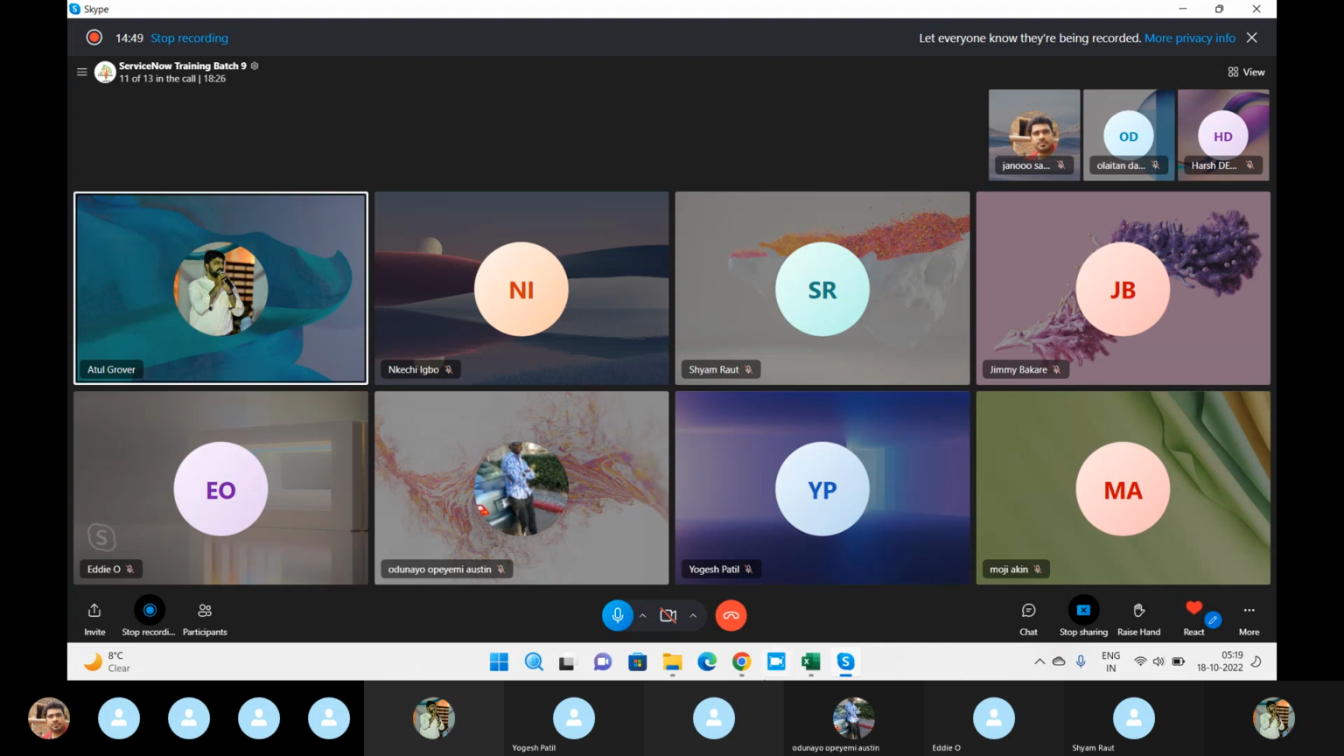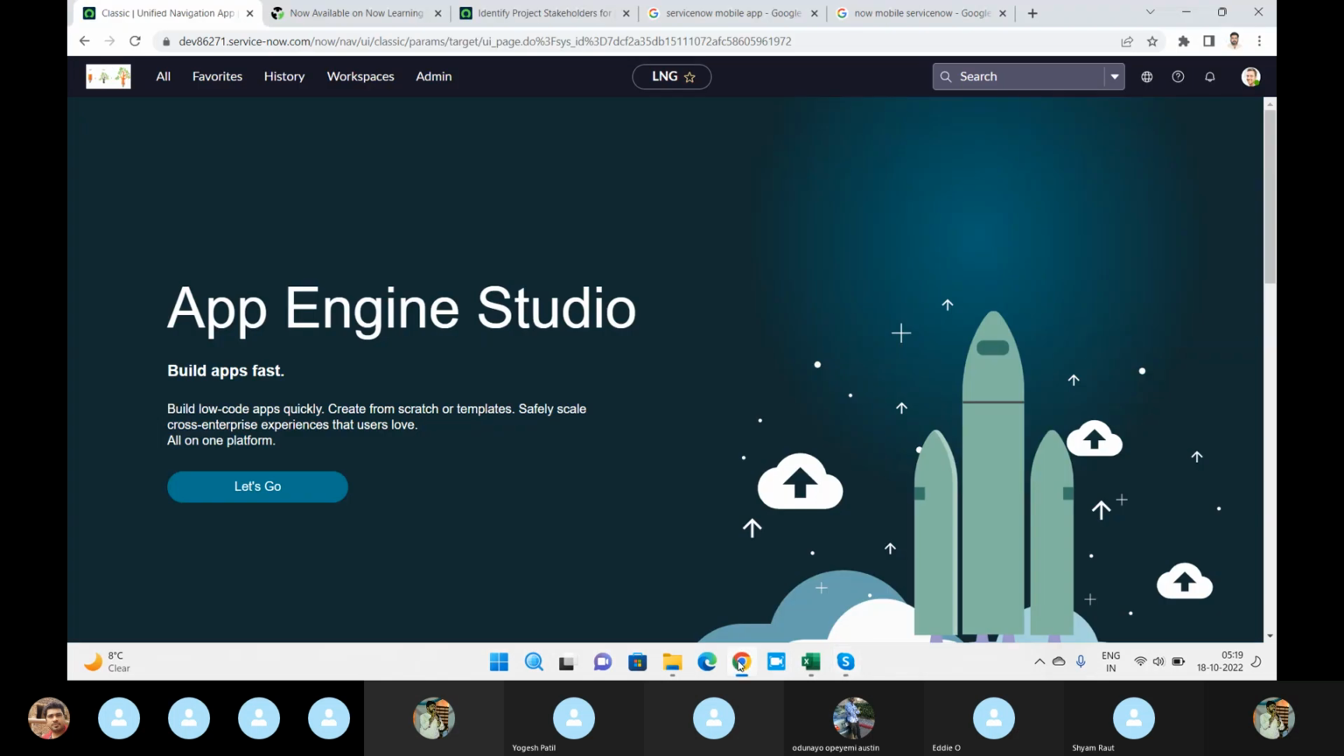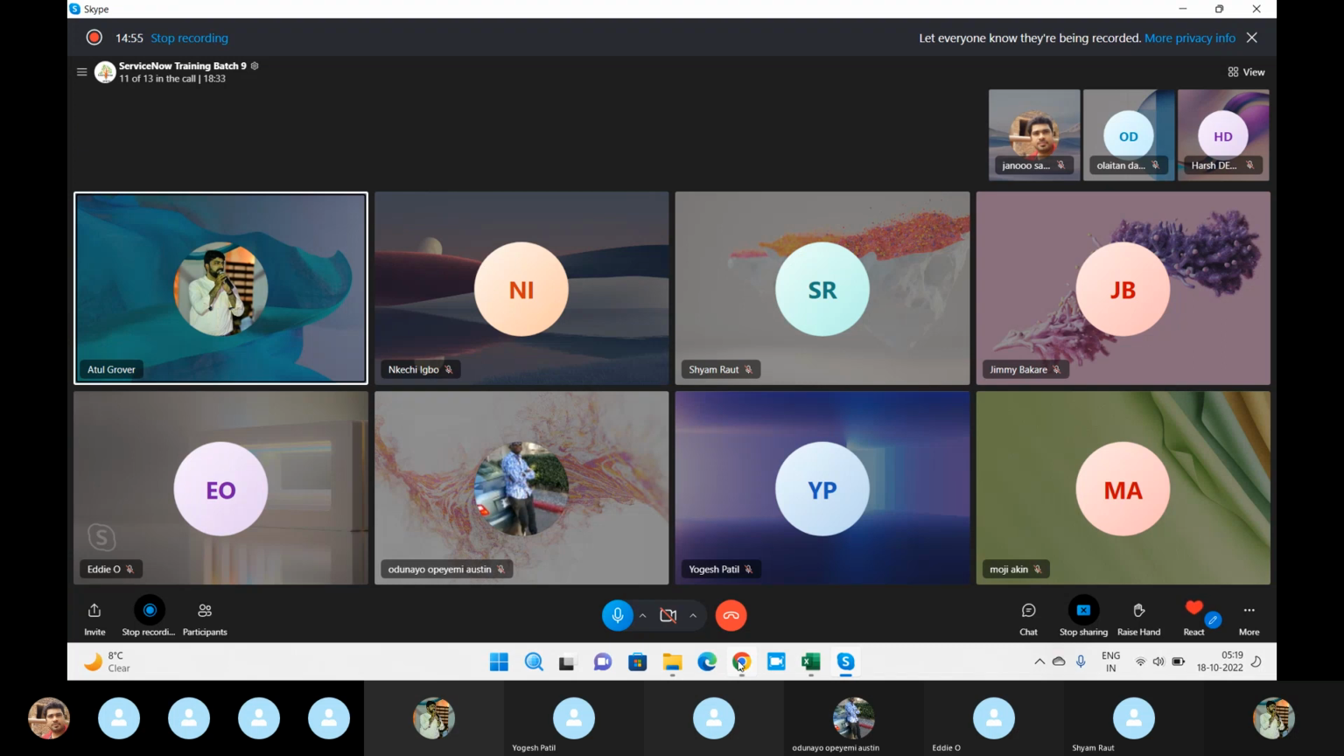So now I'll go here and we'll try to create one mobile app. In the meantime, I strongly recommend everybody, please install this app on your mobile phone immediately. Log in with dev 86271 and your username and password. Because if my phone gives me a problem, it hangs in between and is not able to move, then you can try these things at your side as well.